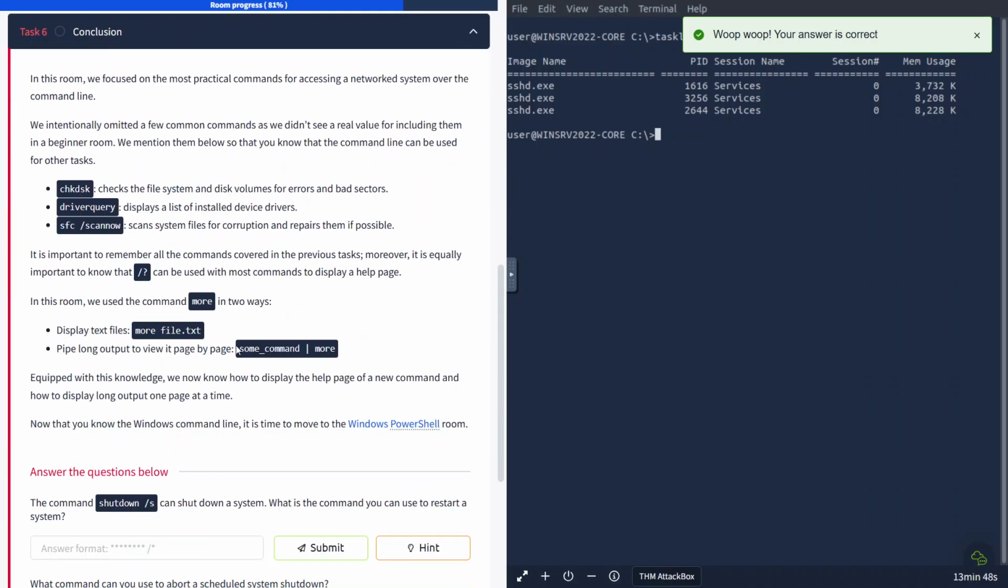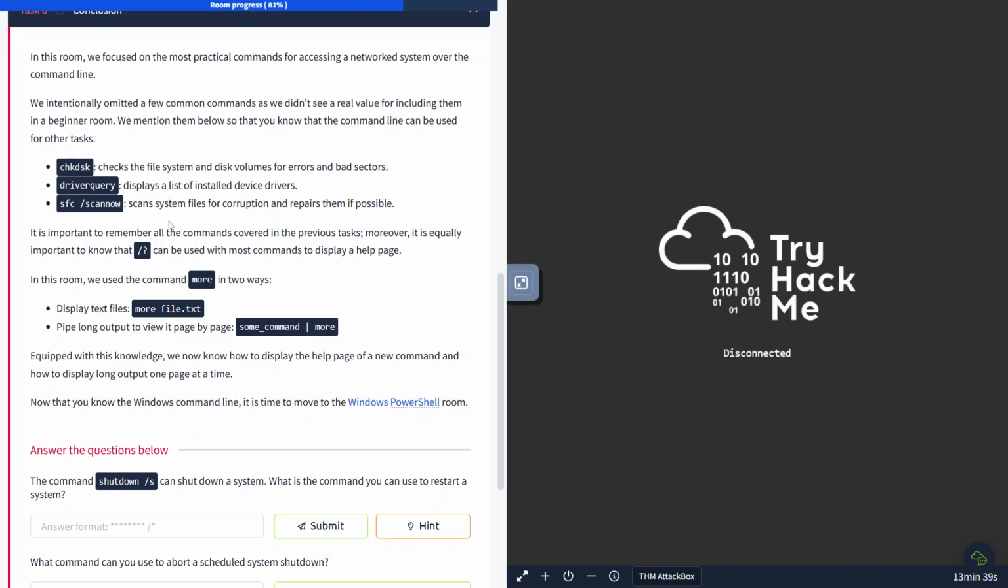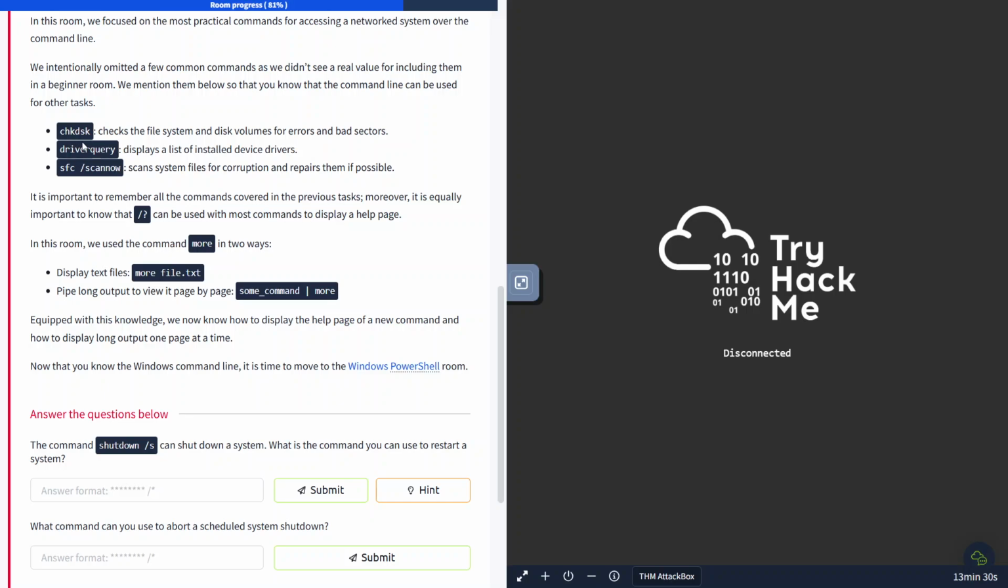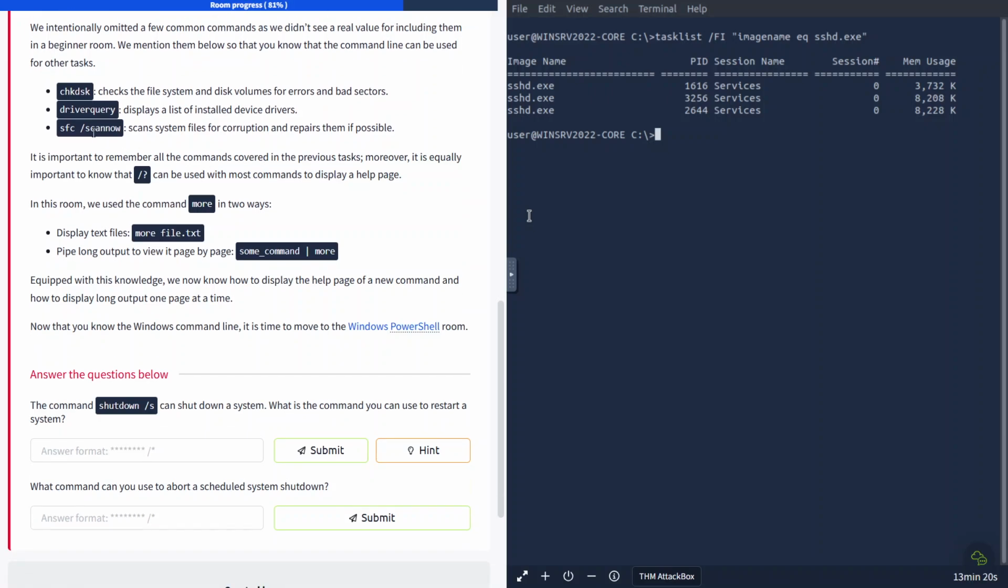Now let's move on to the last task, conclusion. In this room, we have focused on the most practical commands for accessing a networked system over the command line. We intentionally omitted a few common commands as we didn't see real value in including them. For example, chkdsk checks the file systems and disk volumes for errors and bad sectors. driverquery displays a list of installed device drivers. sfc /scannow scans system files for corruption and repairs them if possible.